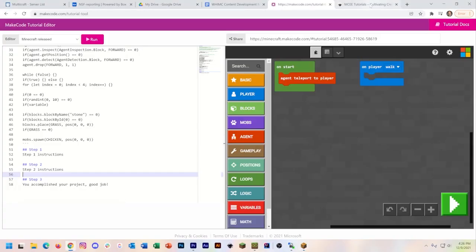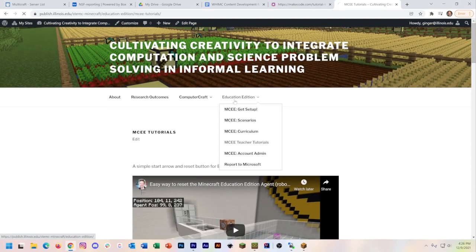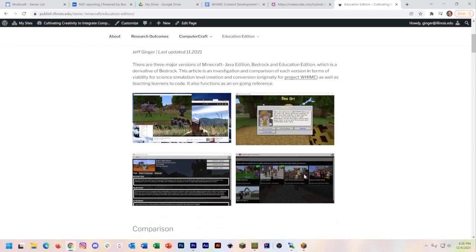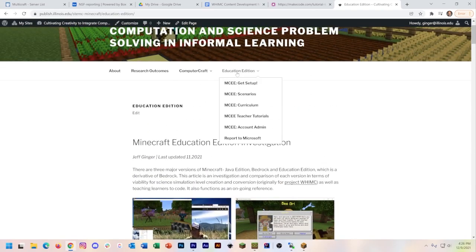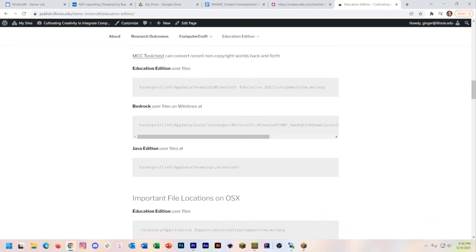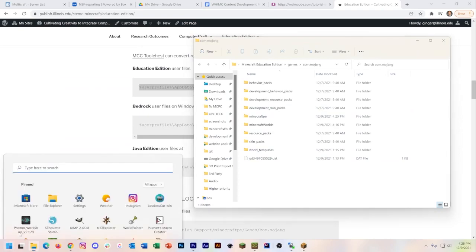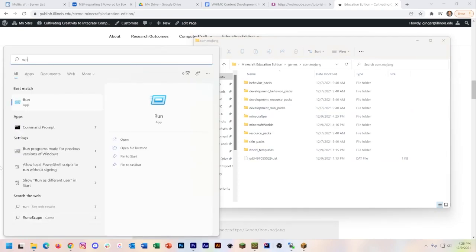So again, going back to the website where I've got all the wonderful cool things on how this all works that I figured out. If you go to the root URL here, this Education Edition, scroll down a little ways, you can get right here where the Education Edition files are kept. You do start and run. So we should be able to get, there we go, on Windows.